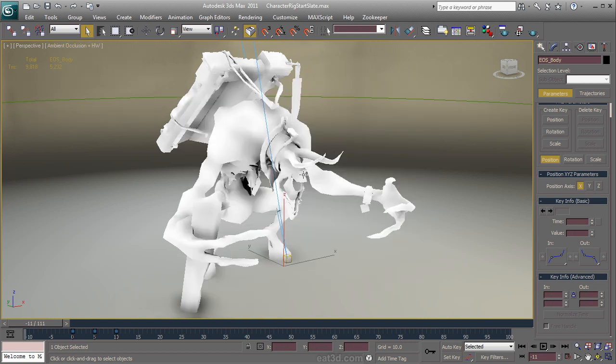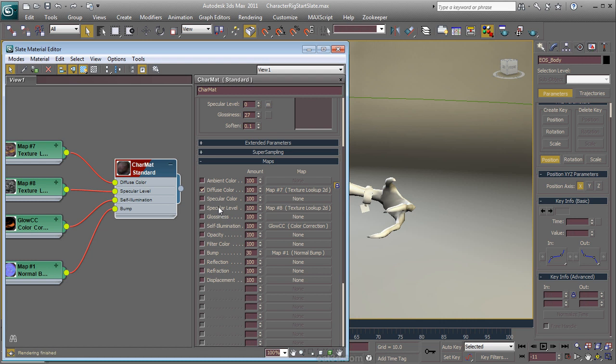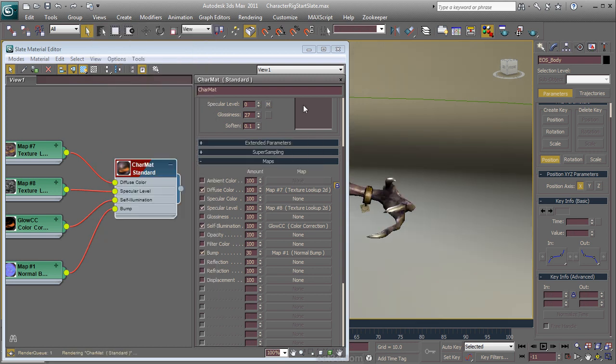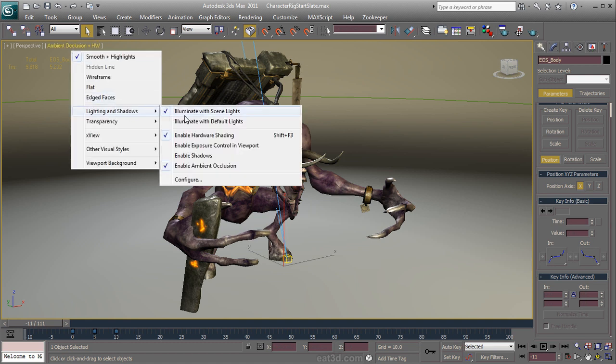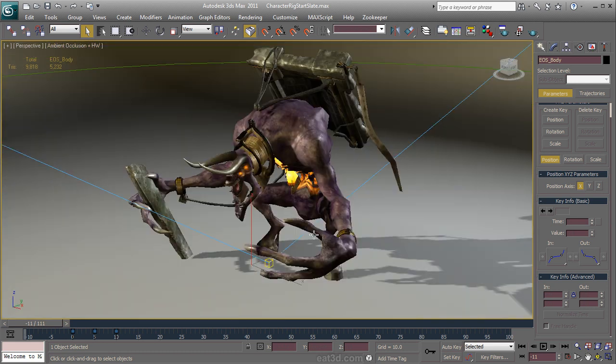And once we're happy with that, we can turn our shaders back on. So we'll just go back into the material. We can set that to color. And just turn all these maps back on. Specular level, self-illume, our bump map. And we'll turn on our hardware with maps as well, so we can see those in the scene. And the next thing that we want to turn on is our shadows. So we'll say enable shadows, and then we can see the shadows both on the character as well as on the environment here.